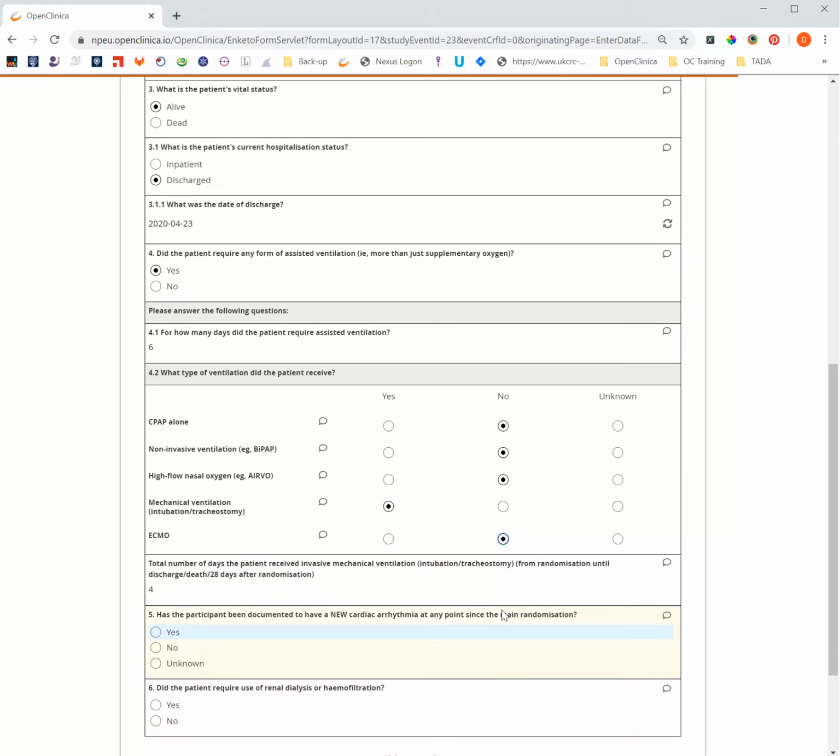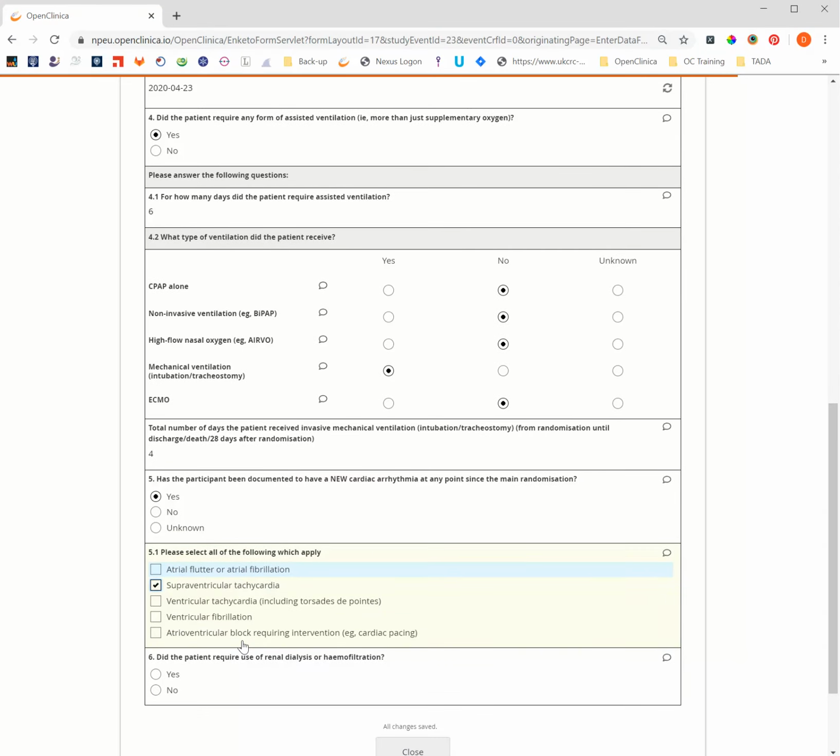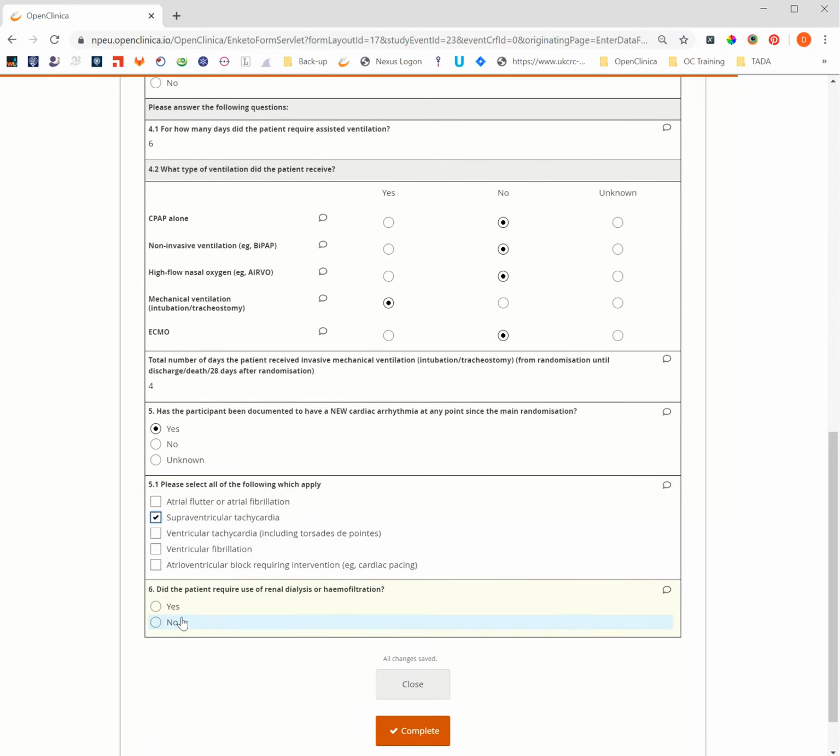If the answer for question 5, has the patient been documented to have a new cardiac arrhythmia at any point since the main randomization, is yes, please tick any of the options that apply in question 5.1. For question 6, did the patient require use of renal dialysis or hemofiltration? Answer yes or no. Now that I've completed data entry, press the complete button, then the confirm button.